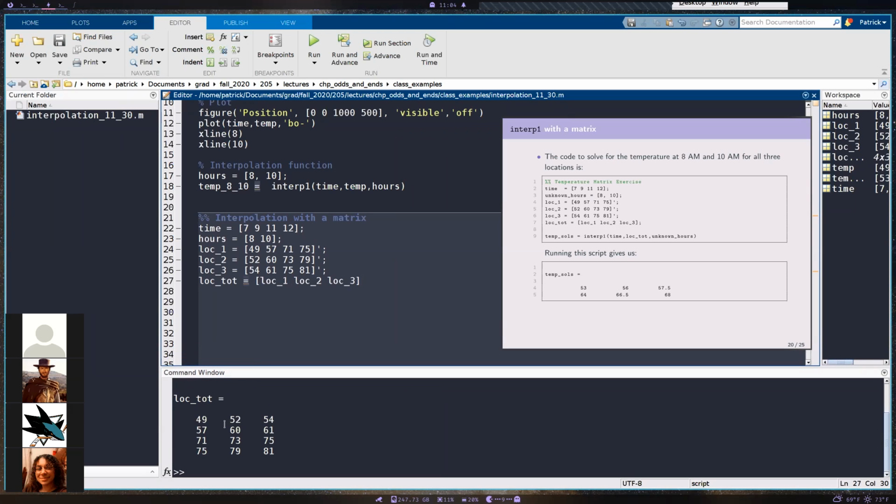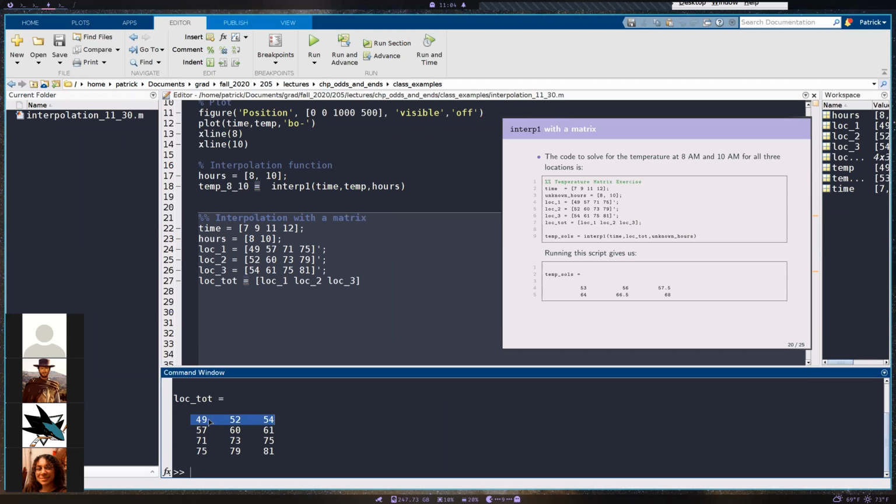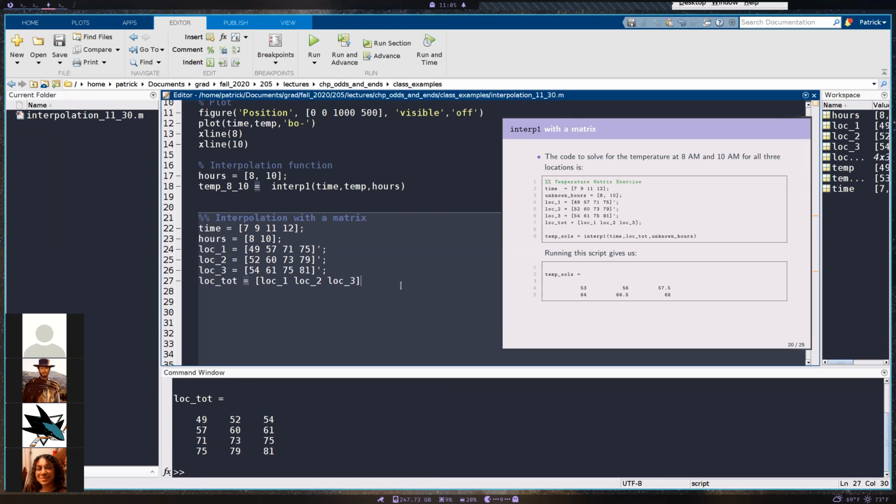Okay, so this is the temperature at each location right now. For the first row, that's 7 a.m. Second row is 9 a.m. Third row is 11 a.m. The fourth row is 12 p.m. Okay, and now what we're going to do is solve for the temperature for each location at 8 a.m.